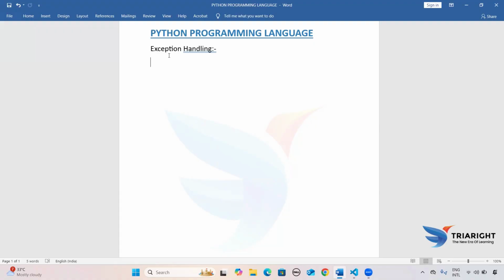So first, what is an exception? Exceptions are nothing but errors in Python. Then what is an error? An error is a serious problem that occurs during program execution.